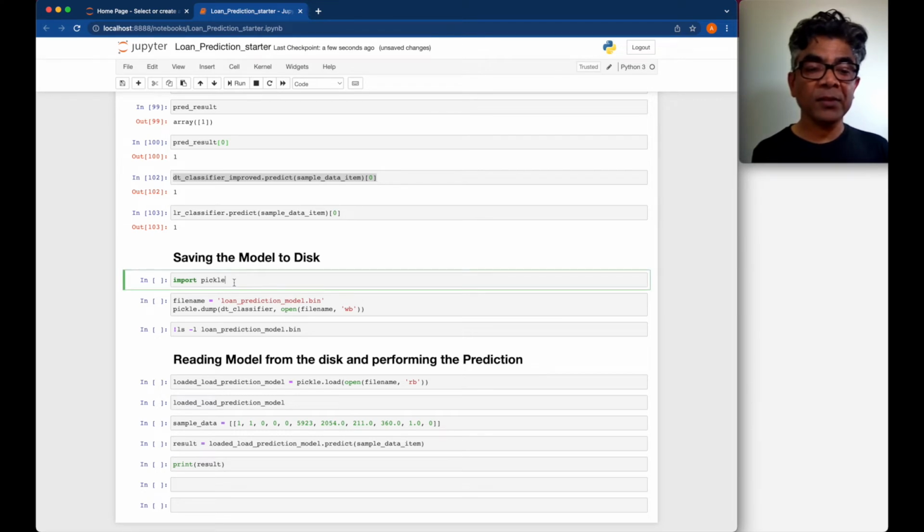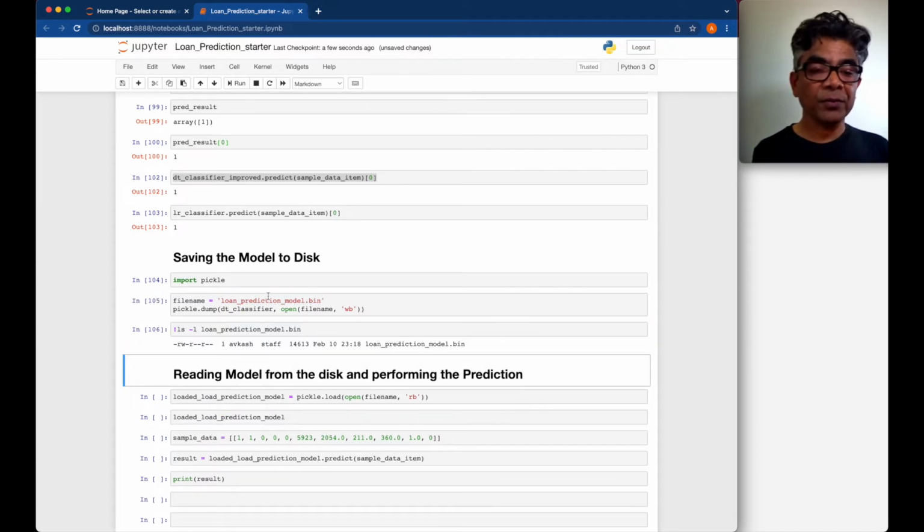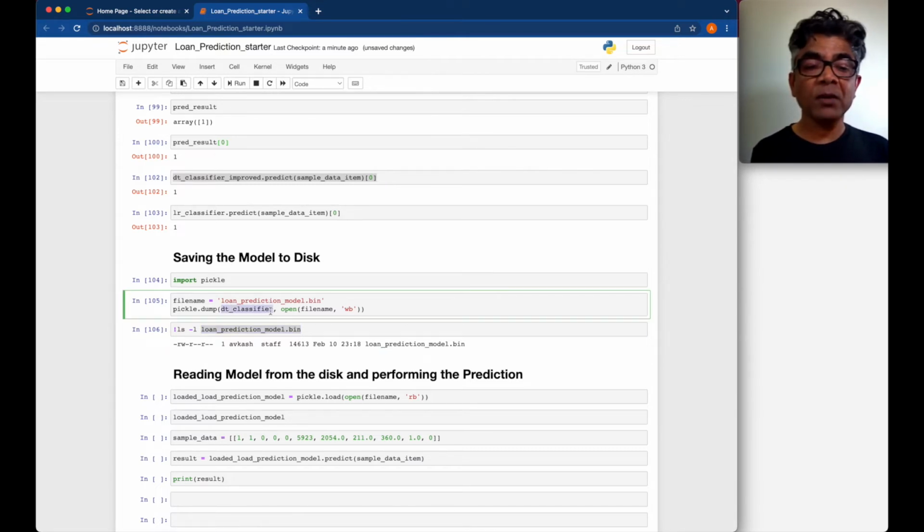For that, we need this pickle module, which is easily available, and you just need to install it on your machine where you would want to run this Jupyter Notebook. We have created a file called loan prediction model.bin, and we are going to save this file. As you could see here, at this point this file is saved on my local disk. It means the loan prediction model.bin file has the model which we have just created.